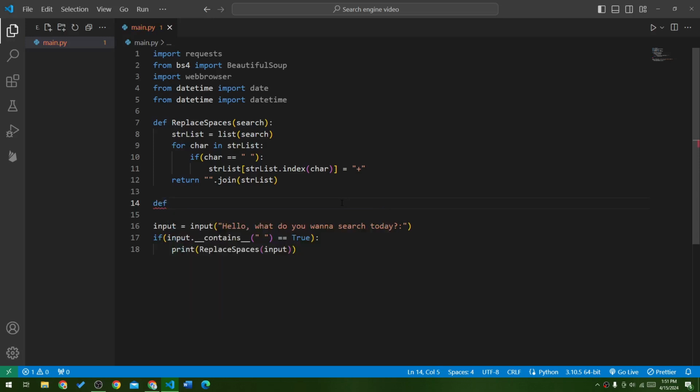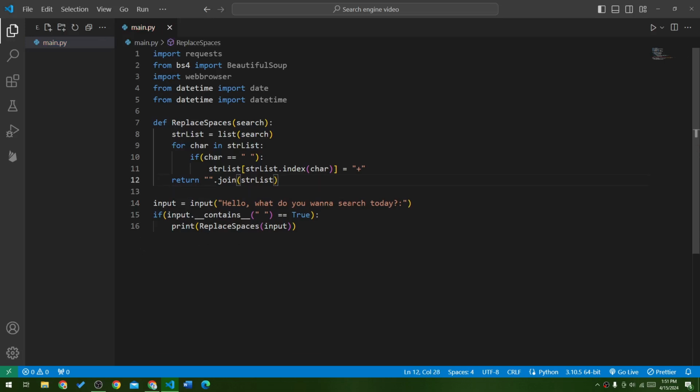So we're going to create a function. This function we're going to name get URL. Another thing I forgot to mention: normally, if the thing that the user inputs contains spaces, then we have to perform this replace spaces function. But if that input doesn't contain any spaces, it won't do anything, because we haven't set it to do anything when there are no spaces.